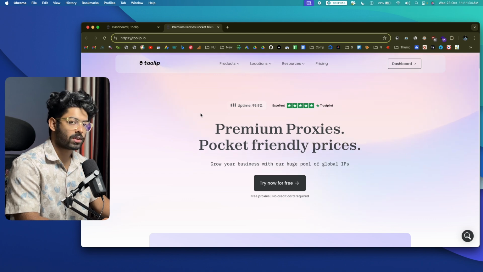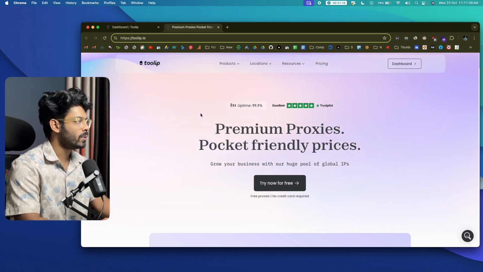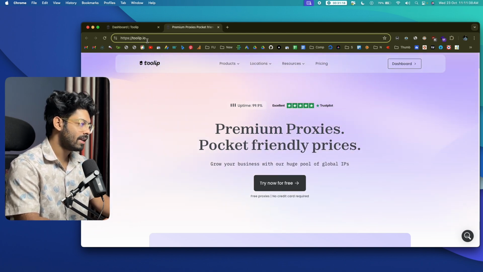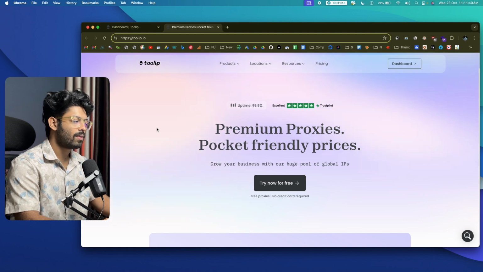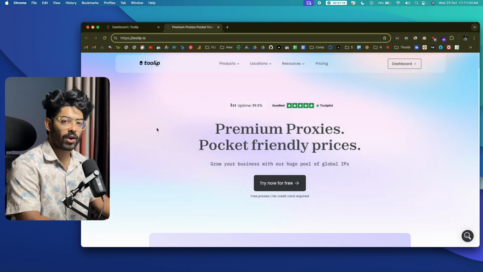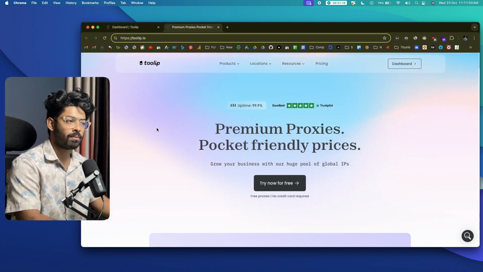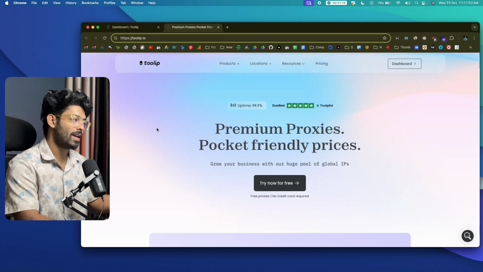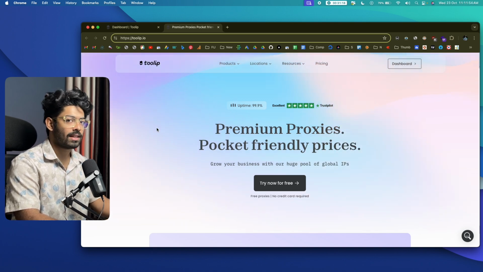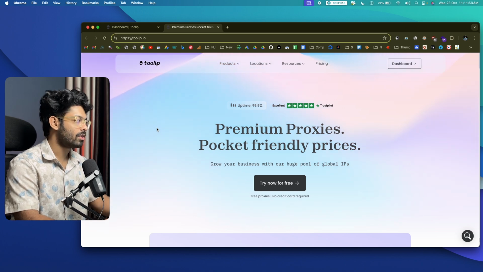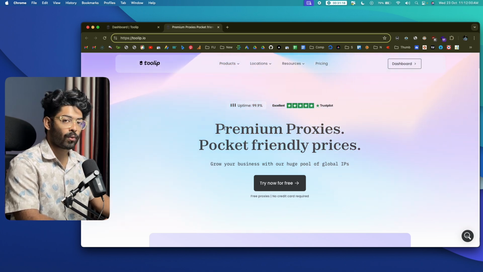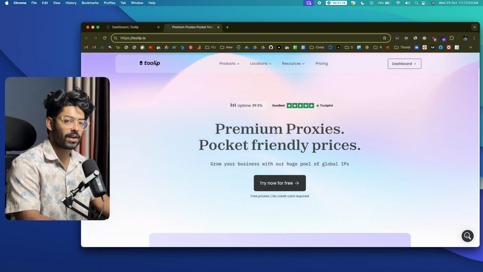As we will need a proxy for this project, the first thing that you've got to do is visit tulip.io and get a proxy from here. This project will work even without a proxy, but after, let's say, checking 5 or 6 keywords continuously, there is a high probability that Google will block your IP address and you will have to wait for some time, or even if you make repeated attempts over and over again, they will just blacklist your IP address. So tulip.io is a provider that gives premium proxies at pocket-friendly prices.